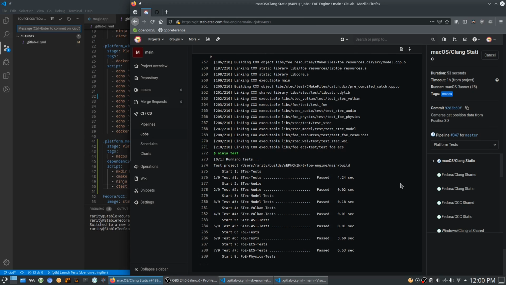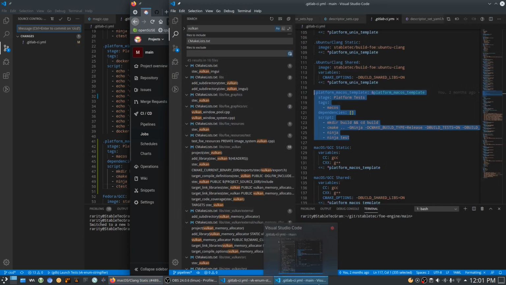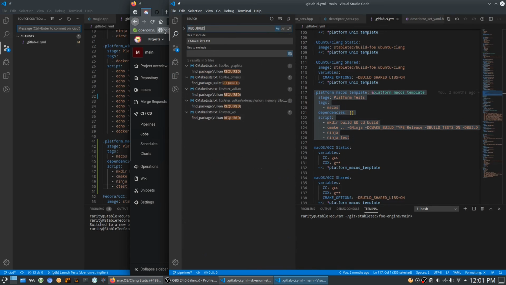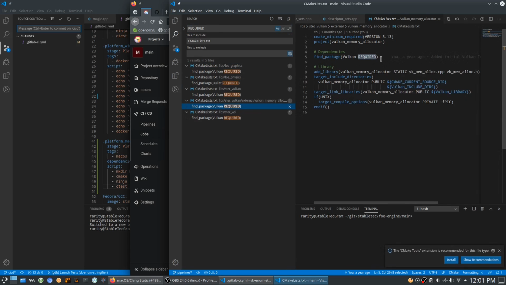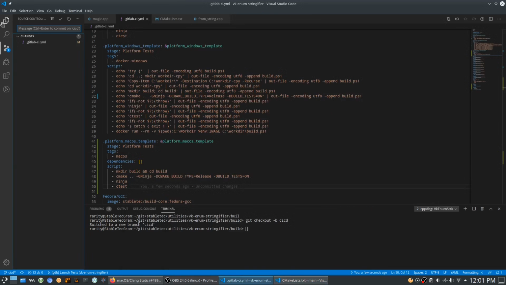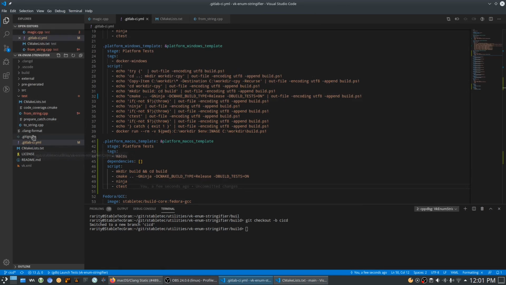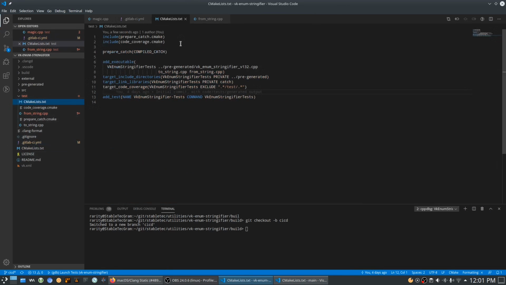I don't know. I must have a Vulkan add library, Vulkan required. Here we go, this is probably it right here, right? Vulkan library. Aha! This is how it's found. It's something I only require here.